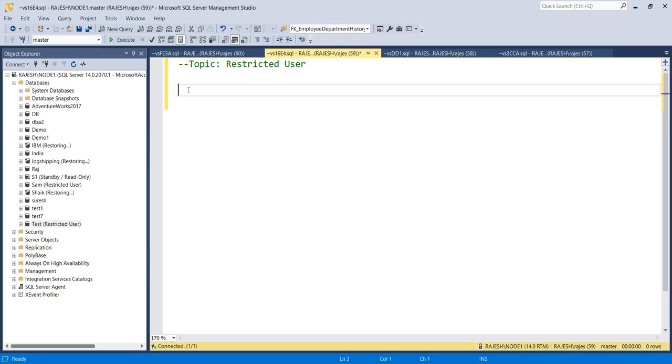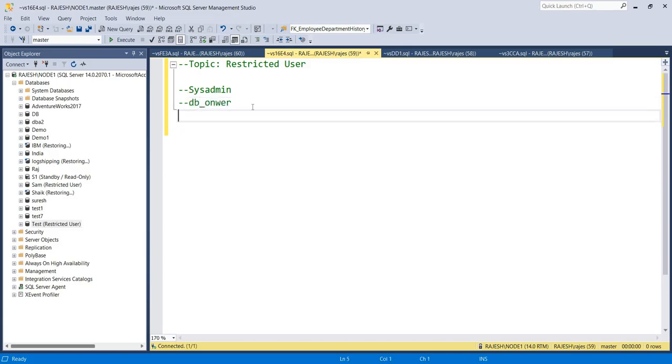Whoever has sysadmin access and DB owner access can only access this restricted user database. At the server level, we have sysadmin access, and at the database level, we have DB owner access. These are the highest privilege accesses at the server level as well as the database level. So let's see the demo first.